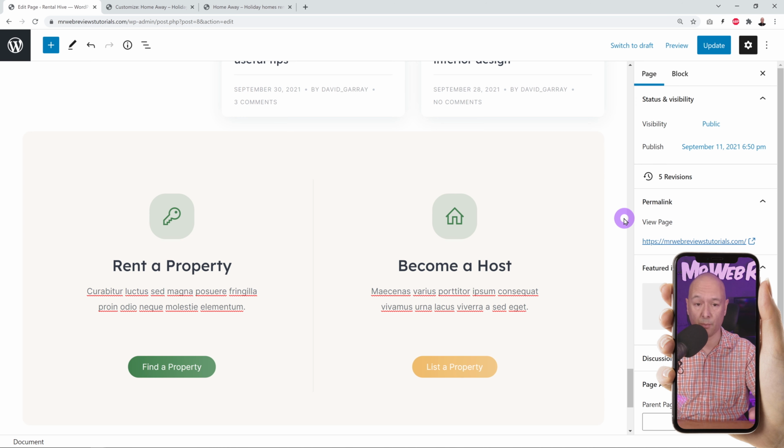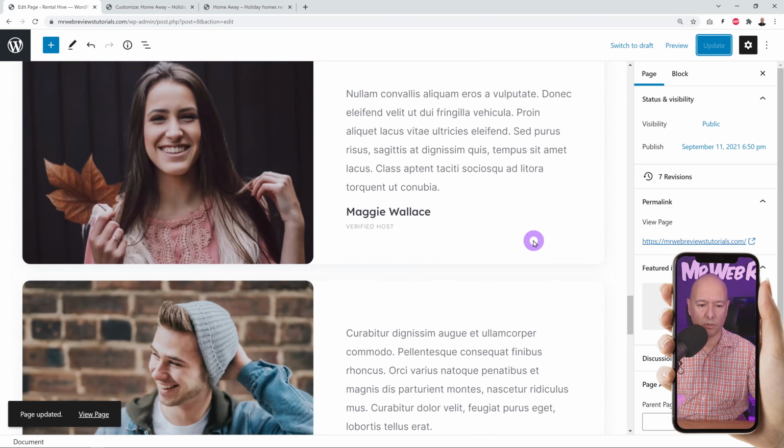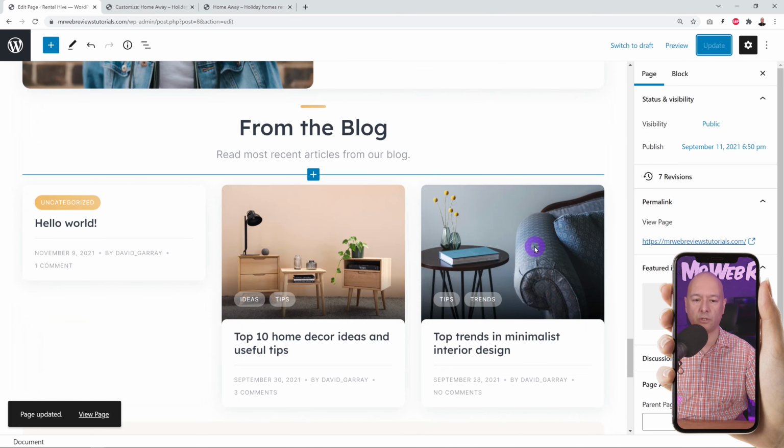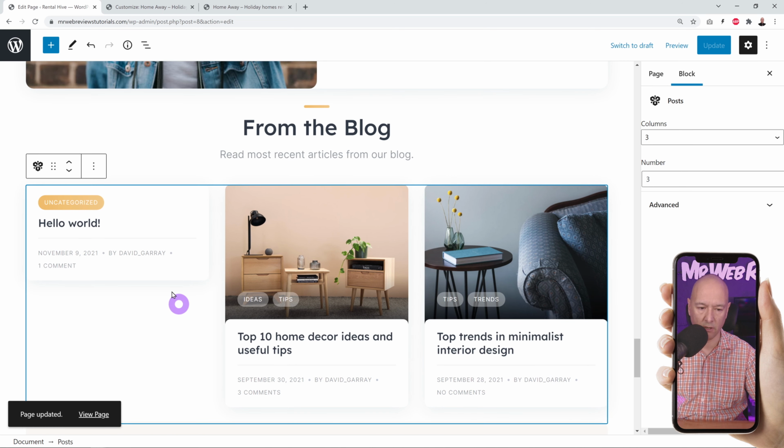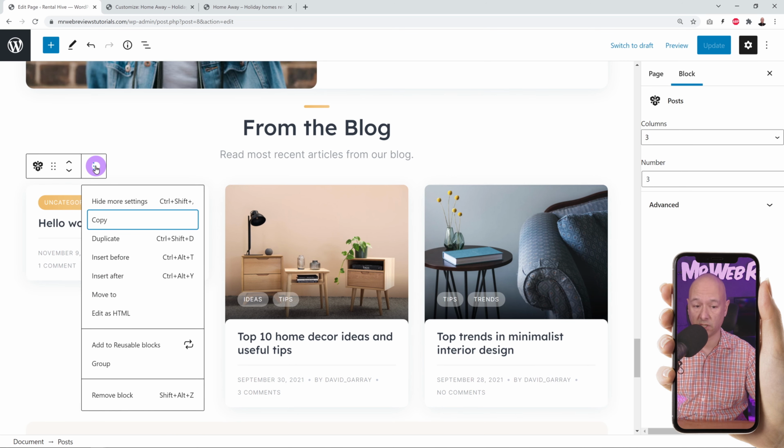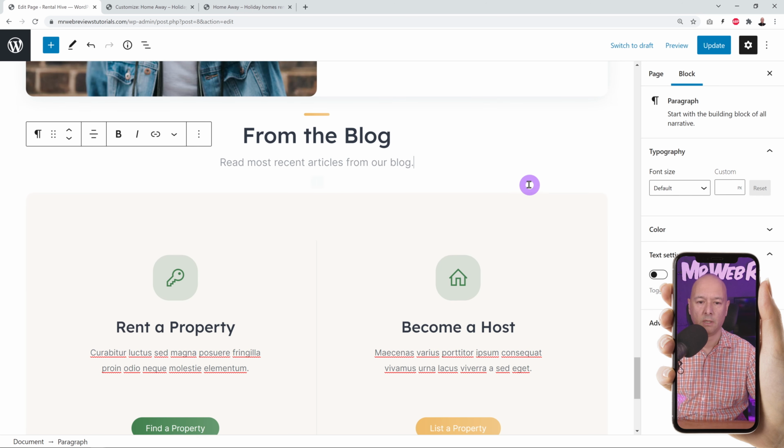Now again, once you're happy enough with your changes, don't forget to click update. And let me show you one more thing. Let's say, for instance, you don't want the blog section altogether. If you click on it, as you can see here, you can select and remove the blog altogether. So remove, and that's it.